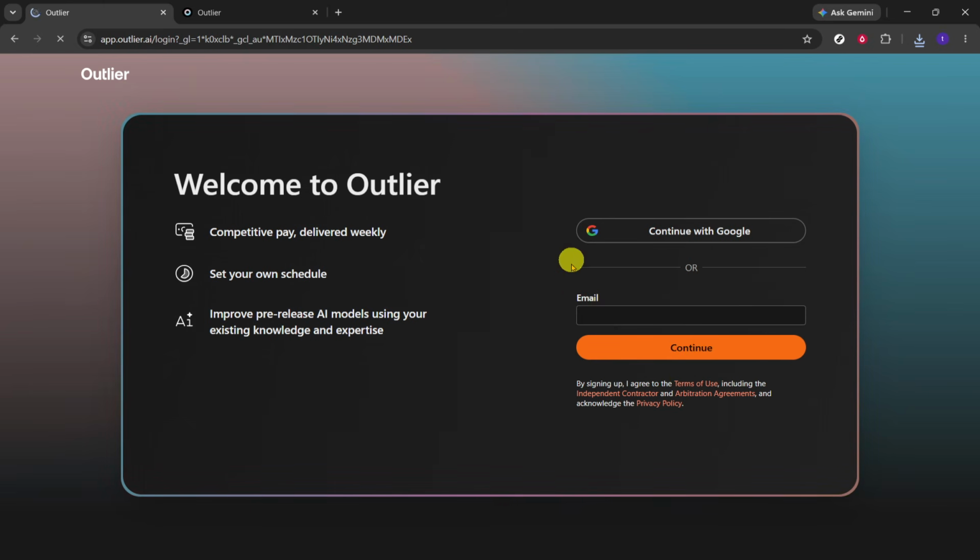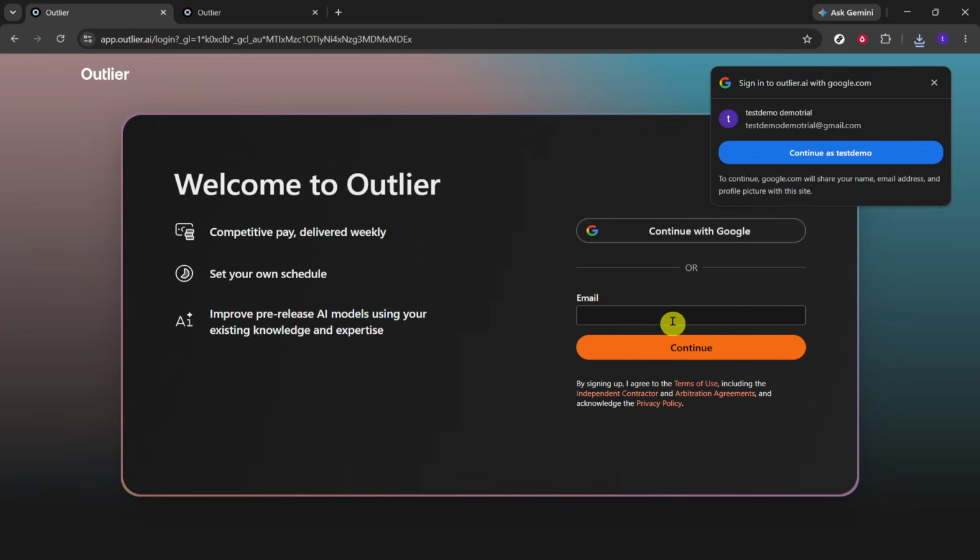Even if you are creating a new account for the first time, this is the correct place to start, since many platforms handle sign up and sign in through the same login screen.